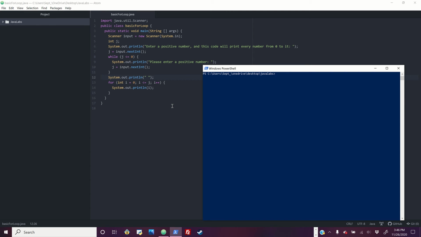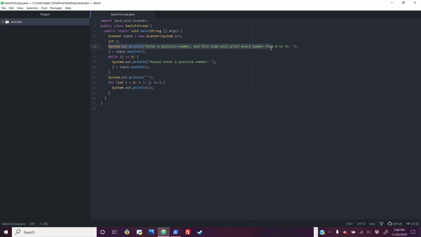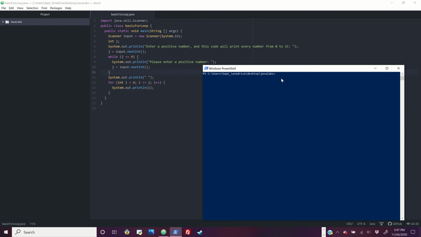This program asks the user for a positive number, and once they input a number, it will count every number from 0 all the way to the number in question. However, if the user inputs 0 or a negative number, this while statement right here will keep booting them out until they input a positive number. Let's see the program in action.